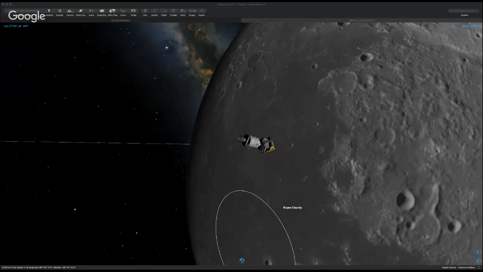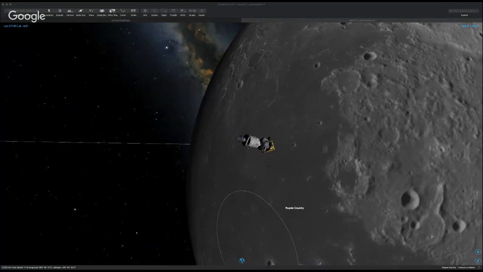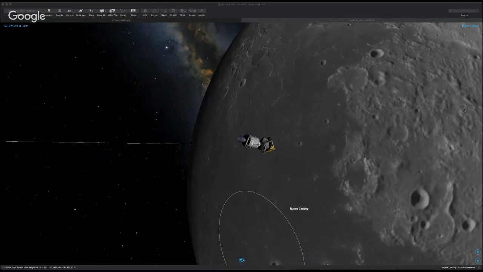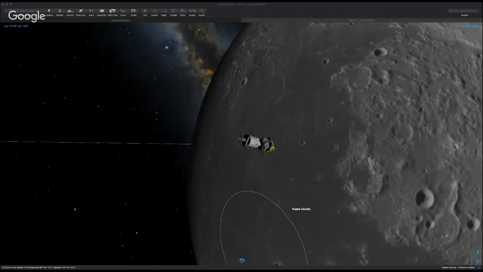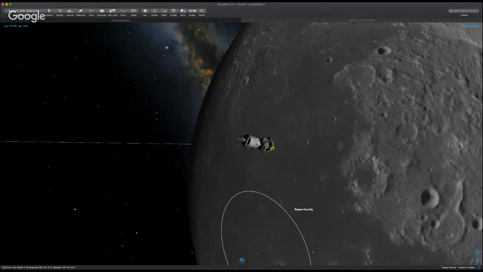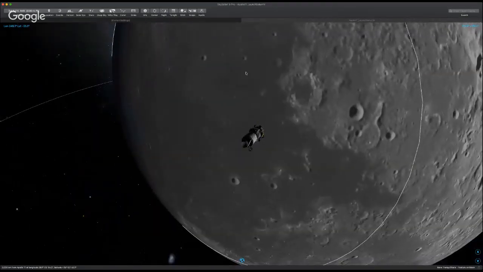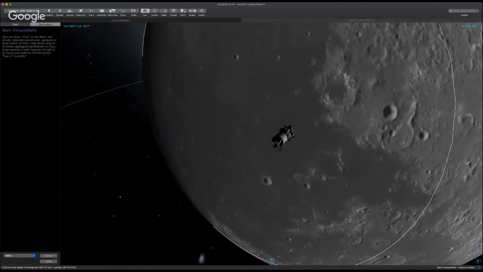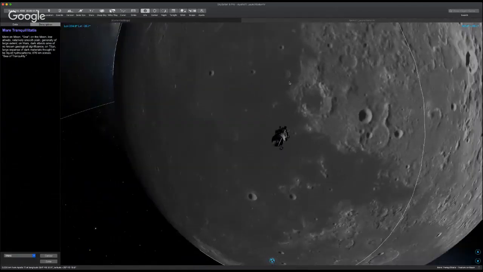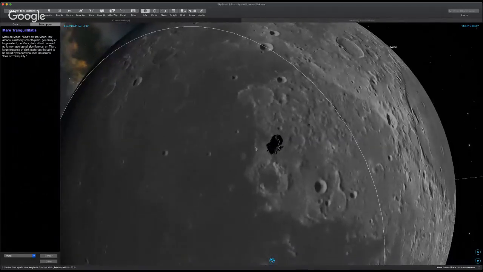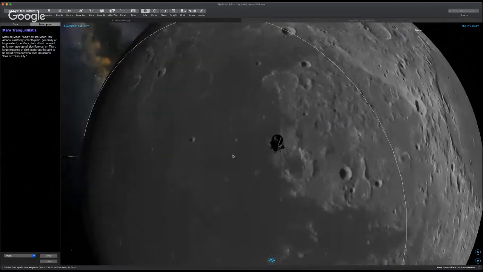So 50 years ago, to the second, this is where the Apollo astronauts would have been. Fantastic stuff. For all the issues that I'm having, for all the weirdness that's going on, this is still pretty cool. And here's the Sea of Tranquility, guys. This is where Buzz and Neil are about to go.